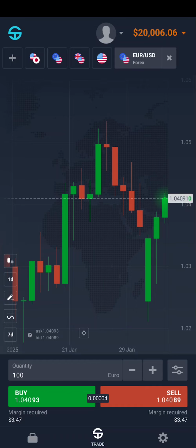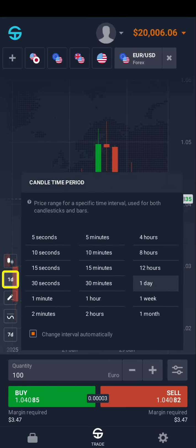To select the candle time period, click on this button on the left, and you will see the list of available periods from 5 seconds to 1 month. In our case, the time period of 1 day is selected, which means that each candle shows the result of trading for 1 day. You can change the periods manually or use the change interval automatically function.